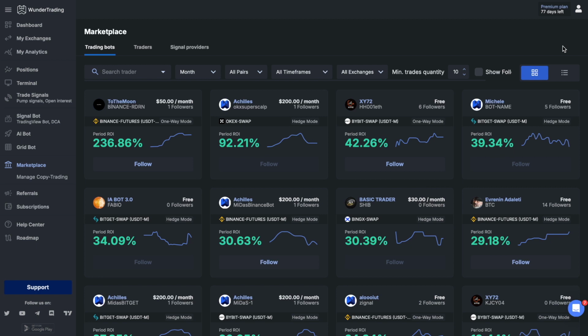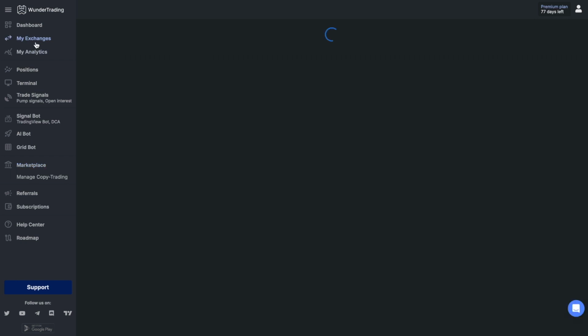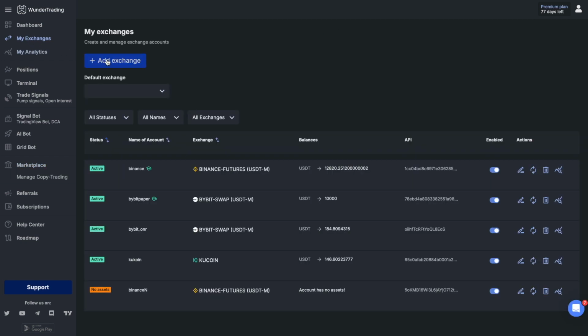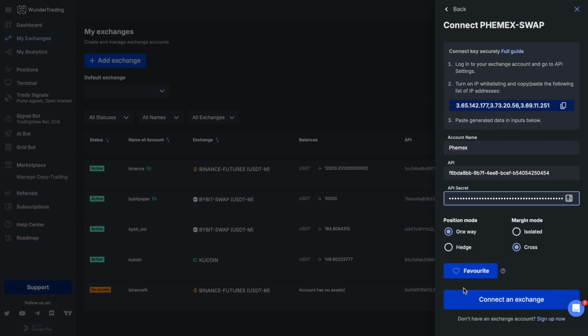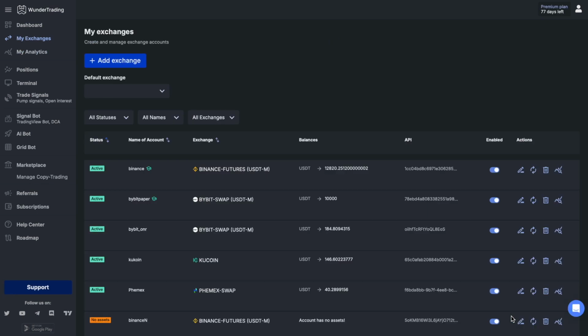To automate your trading, you need to connect your Phemex account to the WunderTrading platform using API. To do this, navigate to My Exchanges, select Add New, and choose either the Phemex profile based on your connection type. Then, enter the required information and save your API connection.